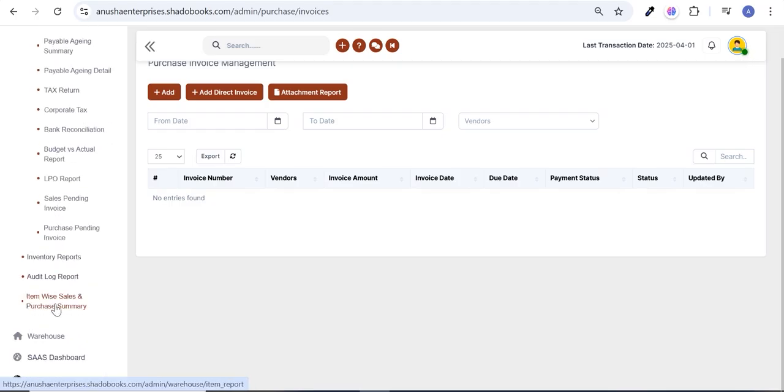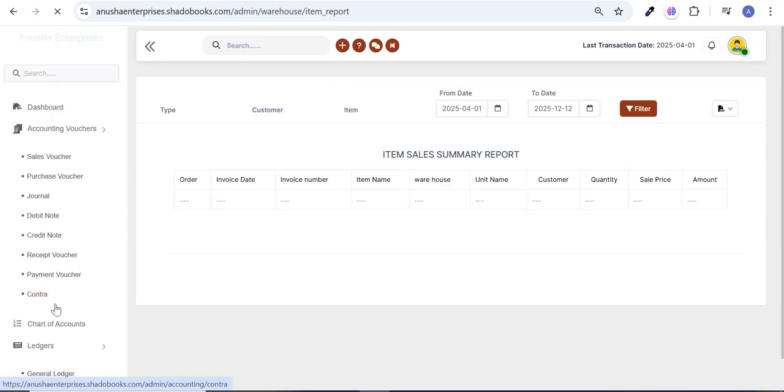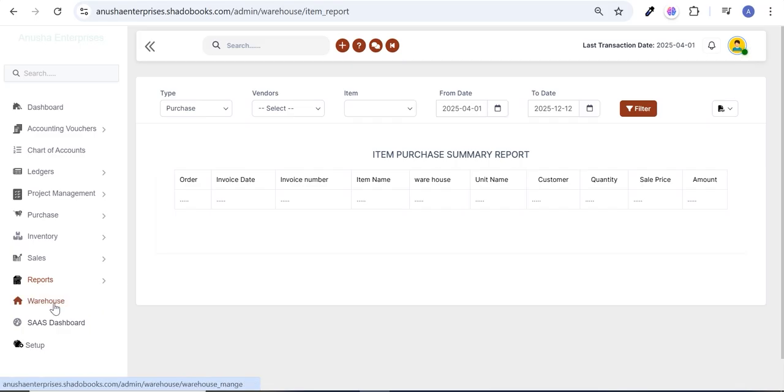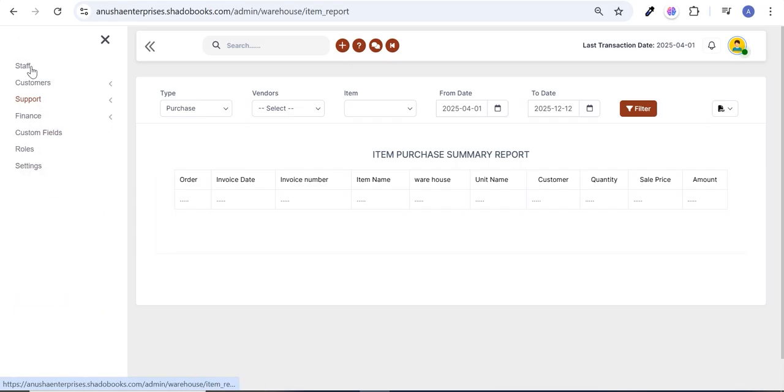And we do have item wise sales and the purchase summary. You can click on this, and we are having two types. So since it is a purchase, I'm going with the purchase. And you are having a vendor, so you can select your vendor name and the item name as well and click on this filter. So you can get a report based upon the vendor and the item. If you wanted to maintain multiple warehouses for the product, then you can go with the setup in the settings.